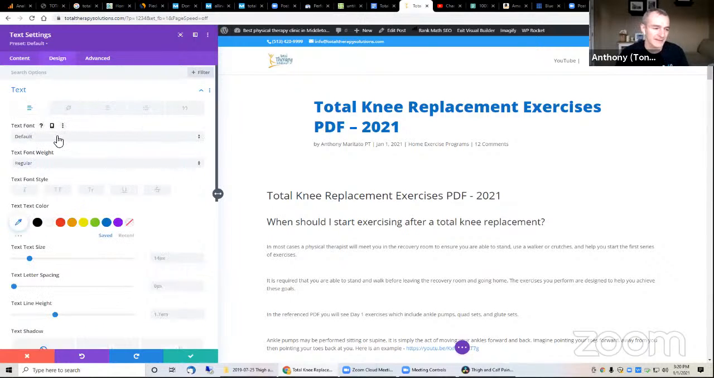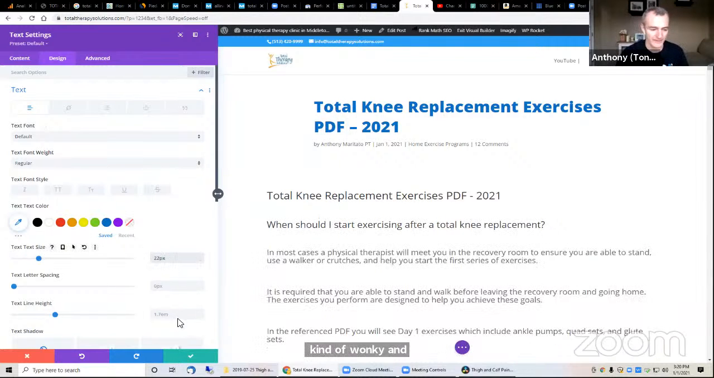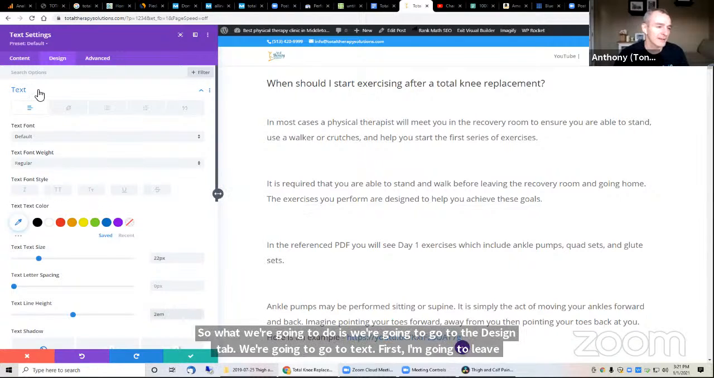I'm going to leave the default. I'm going to come down here and we're going to make the text size 22. We're going to make the line spacing 2EM. That gives us the spacing that's comfortable to read on pretty much all devices. We're going to go and close that.